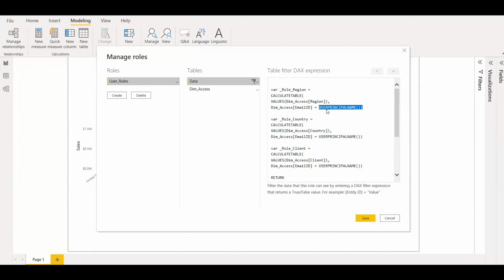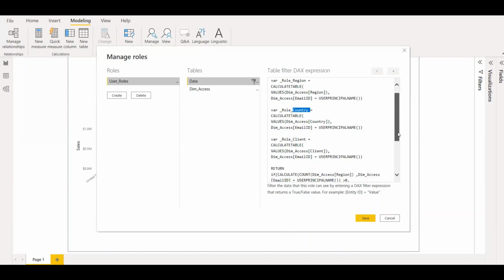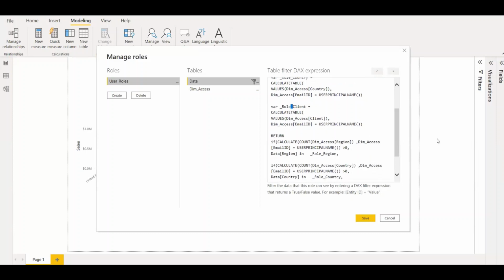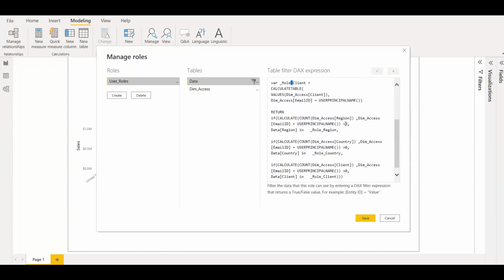which are fed into the field called region. If he's a regional manager, obviously there will be an entry, let's say APJ, EMEA, or Americas. Assume that he is not a regional manager, it'll capture the country information and store this in the variable role_country. Same thing, if he's a client manager, it will capture his email address, look for that email address in the DIM access table, and if there is a value, it will store the value in the role_client variable. Once we do this, it iterates through different conditions.